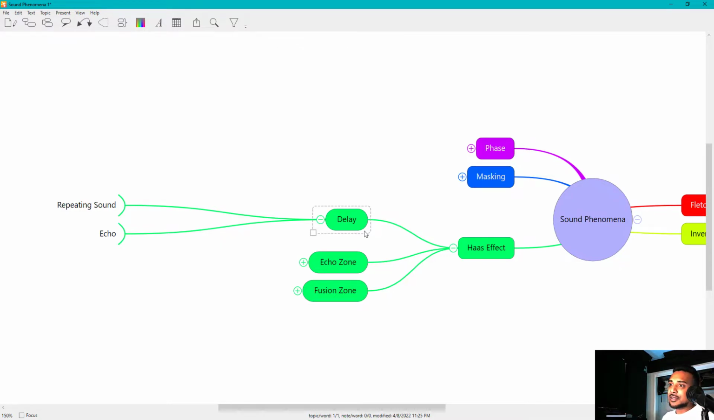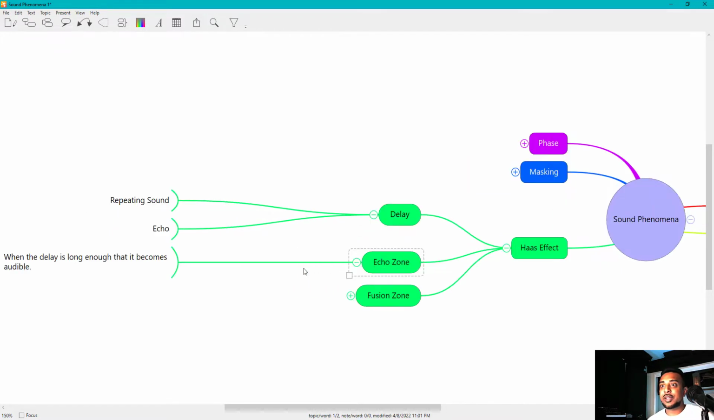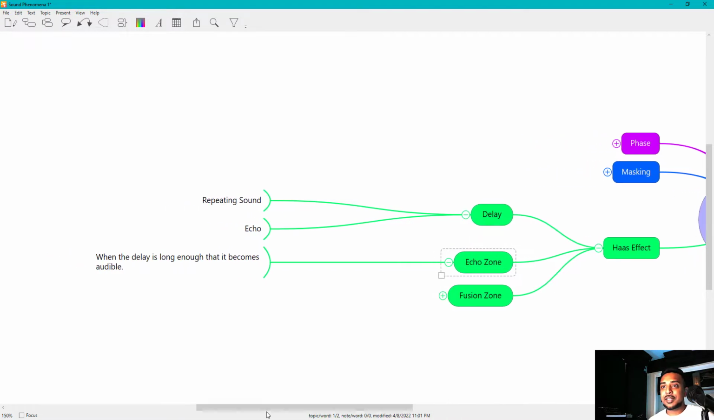So Helmut Haas, he coined the terms echo zone and fusion zone. Right? When the delay is long enough that you can hear the repeated sound, then you're in the echo zone, right? So if I said hey, and then 45 milliseconds later you heard hey again, you can hear the two heys, right? That will be in the echo zone. So that's what that is.